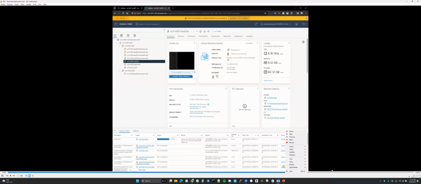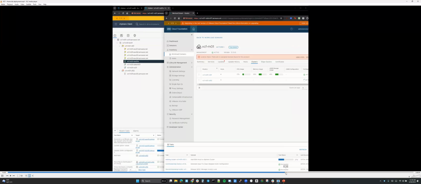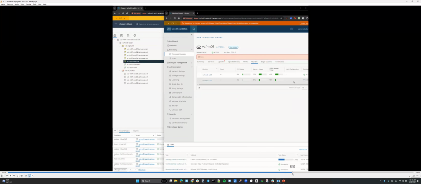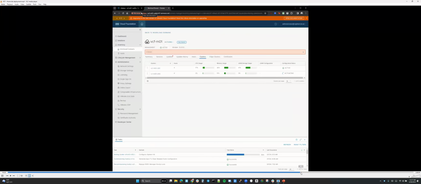Now it's starting to add the hosts. Creating the vMotion network on the host. Creating the vSAN on the host. Power management policy. And then now you have a fully set up second cluster on the management domain.